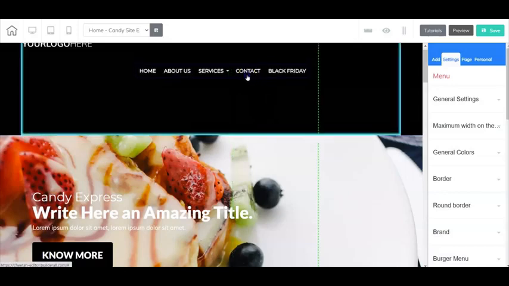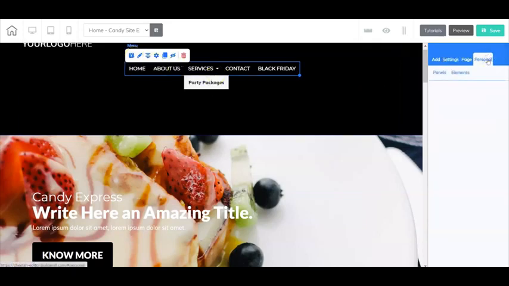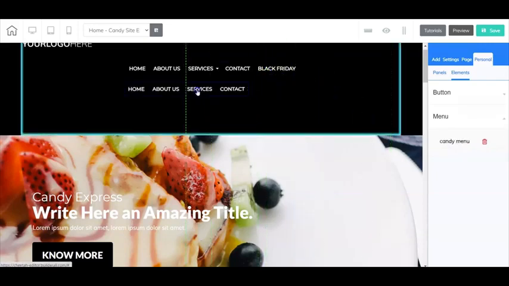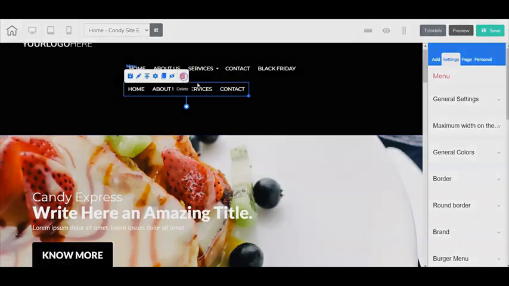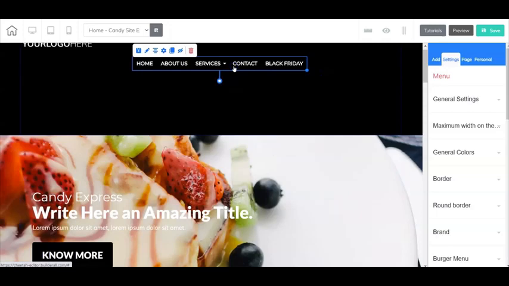Now remember, we were happy with this. We want to use this again. So we went in and saved it, and if I go over to personal and I select elements, you're going to see that my menu is listed right here under Candy Menu. So as I double click it, it shows right back up. Now again, I saved it before I went in and added Black Friday. And that is how you configure a regular menu.